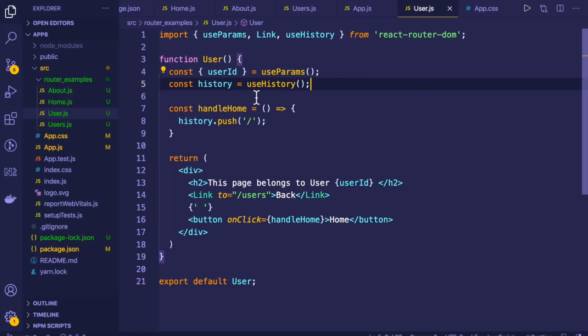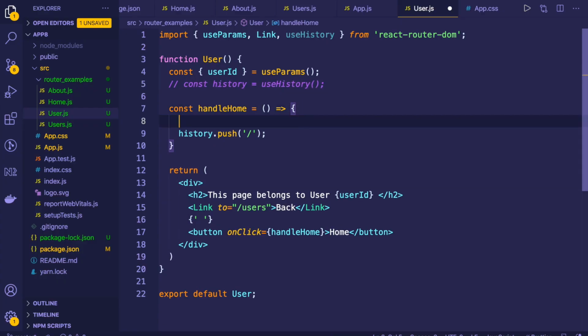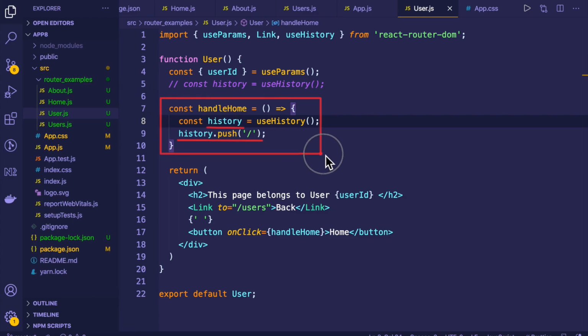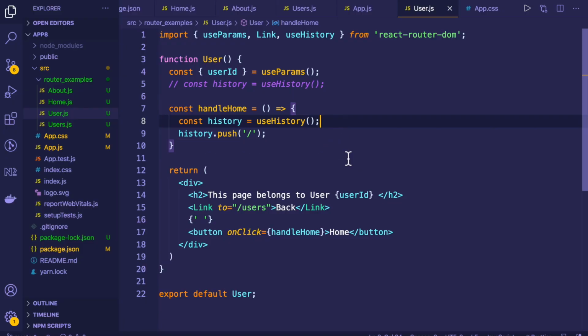In this example, we have to discuss one minor but important point. Let's copy this line of code and move it into the event handler like this. We are using this history variable only over here, so it makes sense to move this line of code within the event handler over here. But if we do that, we will get an error. Let's look at the error now.